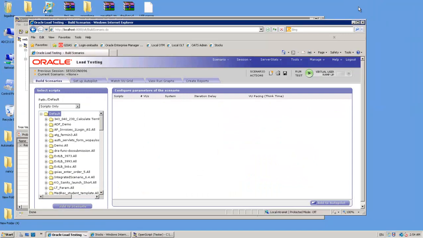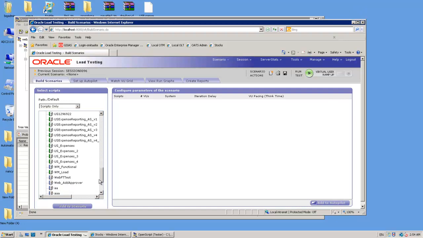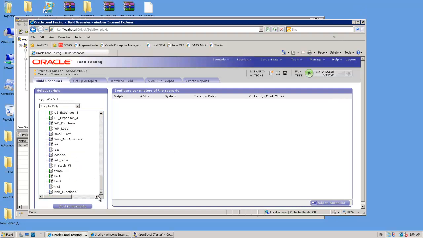I have Oracle load testing 12.2 installed on a Windows 2008 system that has RDP service enabled. In the script view, I see icons with different colors. Functional scripts are displayed in blue icon and load scripts are displayed in green icon. I'm going to select the functional test script from the tree view and add to the scenario.